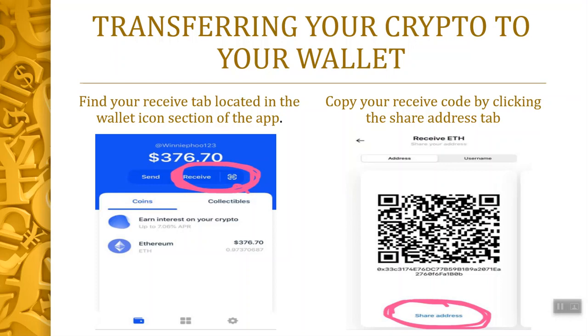In that Wallet Icon section, there are only 3 tabs at the bottom of this app, and on the left-hand side, you'll see the one that looks very similar to a wallet. You're going to click on that. It's going to turn blue, and then you're going to see the Receive tab as indicated by the pink circle that I've highlighted it by.